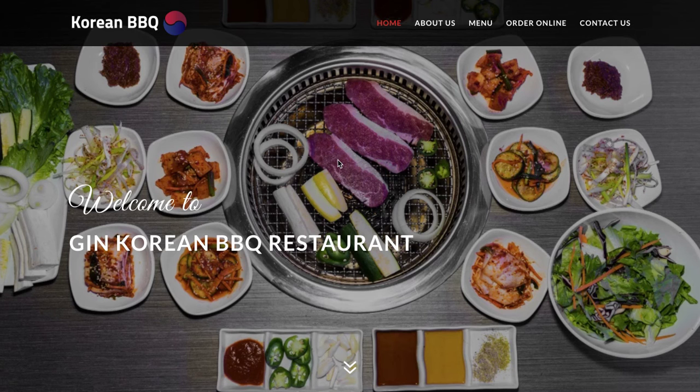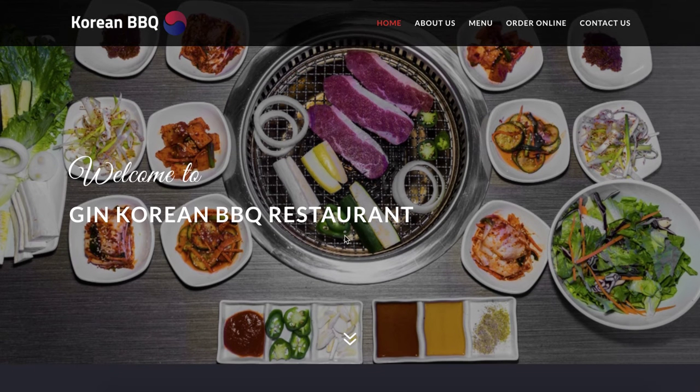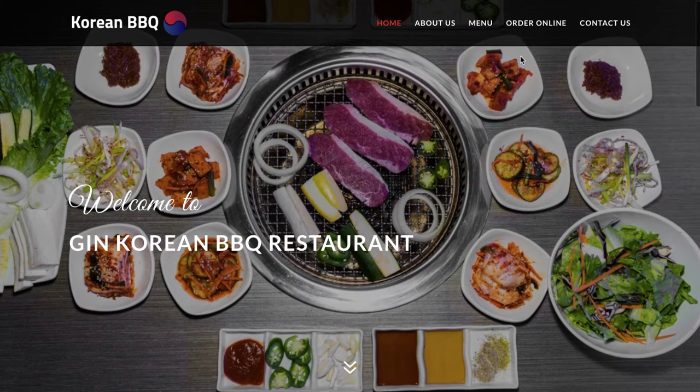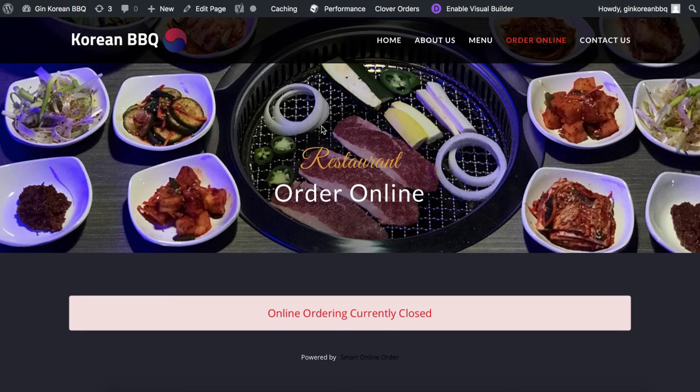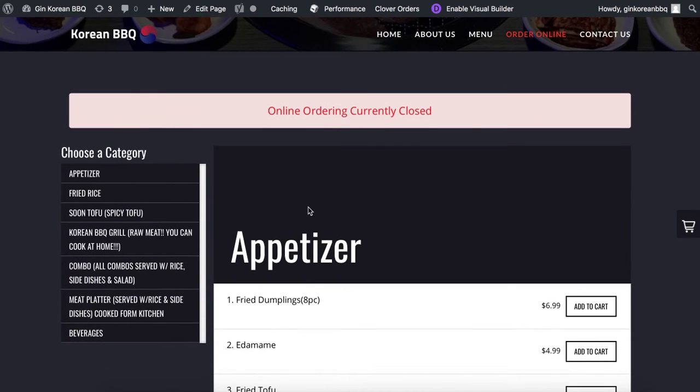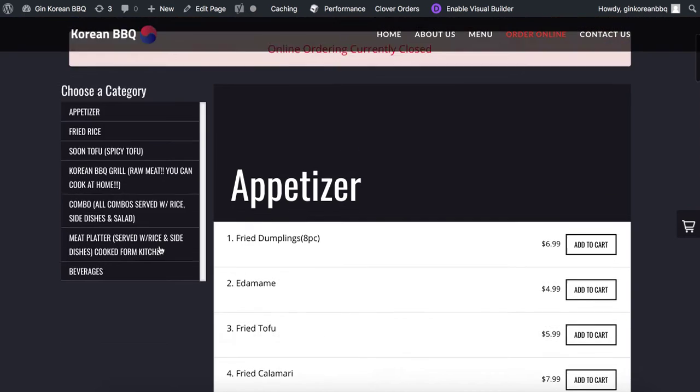Hello, let's say you want to hide your menu on your order online page and you don't want it to show for now, perhaps because you're having a grand opening soon or you haven't fully opened yet. So again, the order online page is all the items imported from your Clover. Let's say you want to hide some of these items.